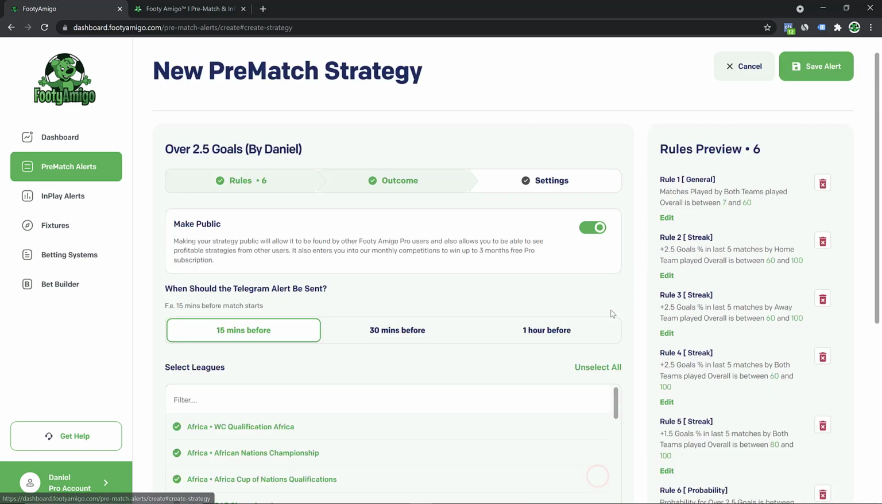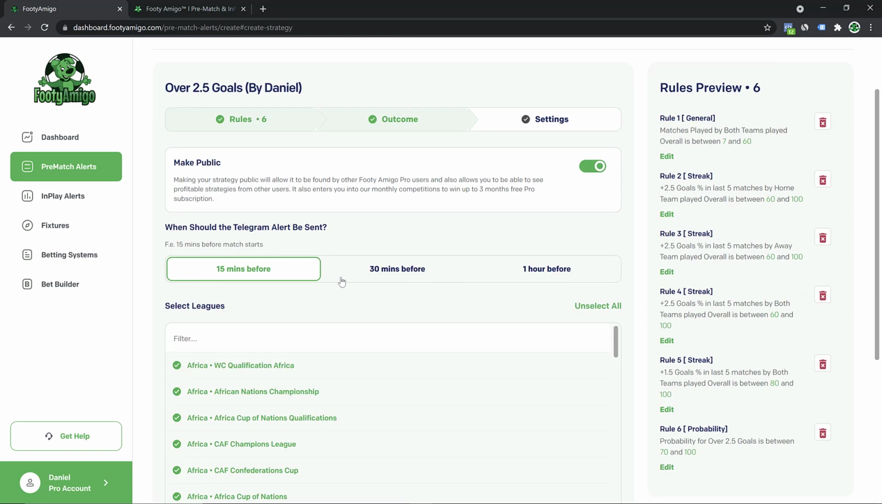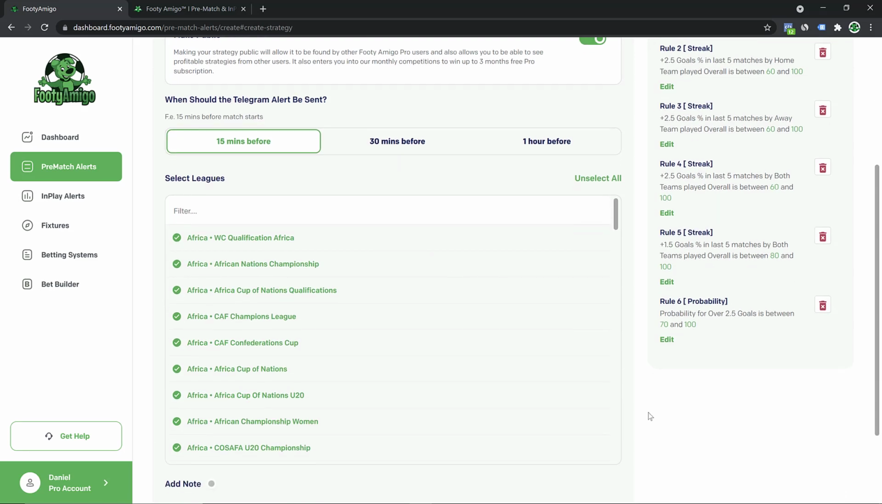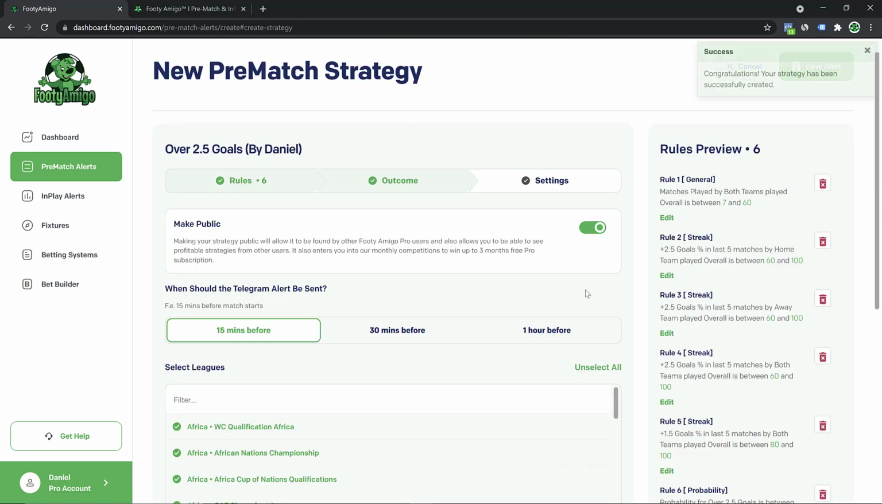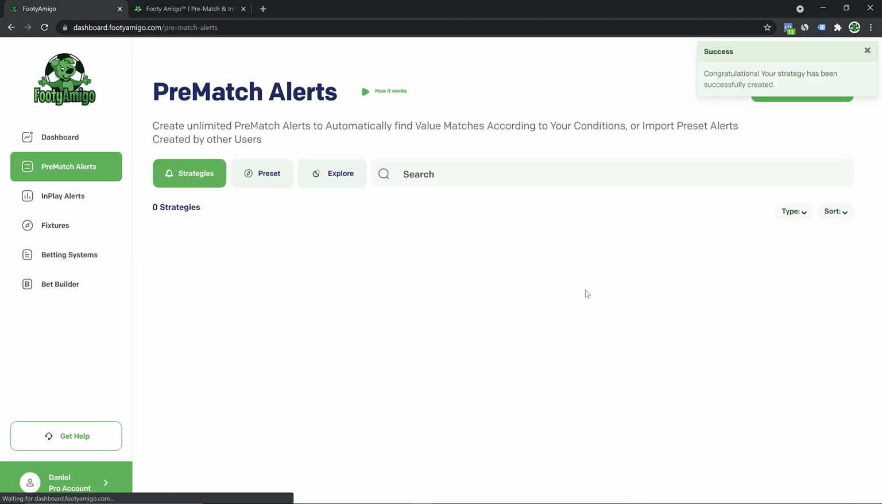I'm going to click on next step, and I want to be alerted for games maybe 15 minutes before the game starts. And then I want to add a note. A note will help me remember my idea behind the strategy. I'm going to call this over 2.5 goals strategy new. So I just know. And then I'm going to click on finish and save. Now my strategy is created and saved.